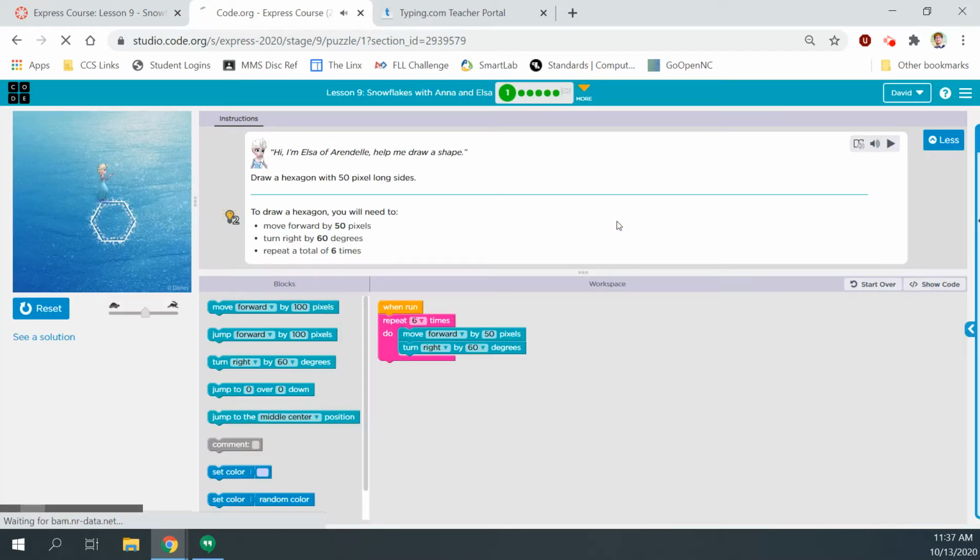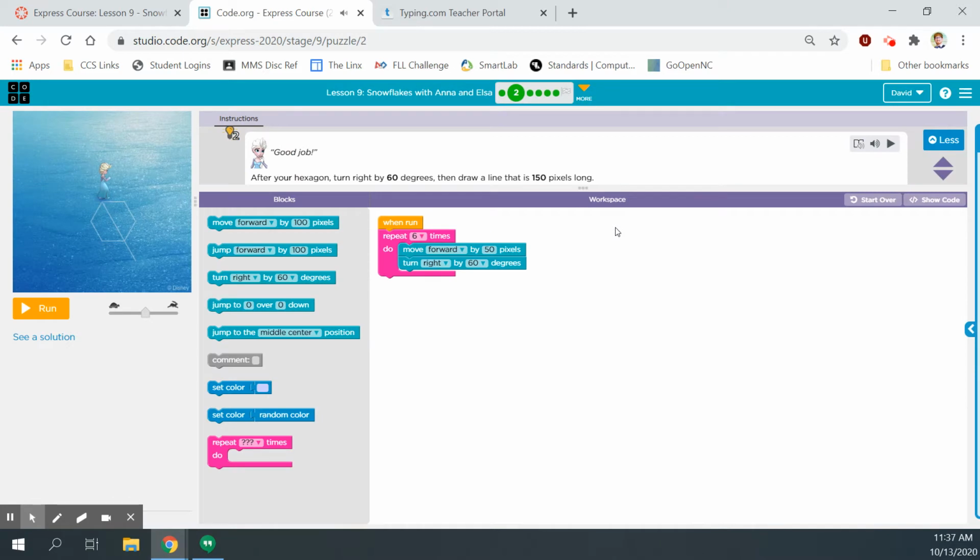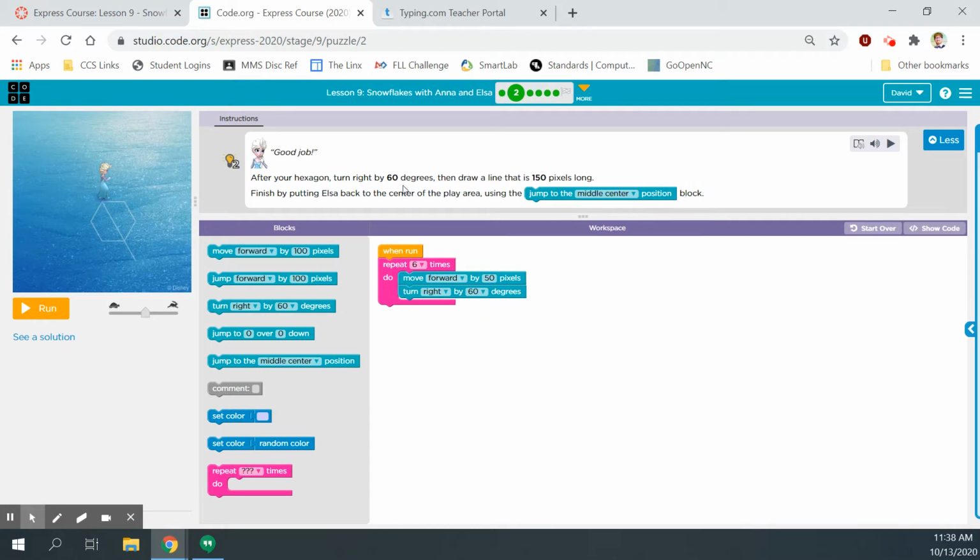Okay. Continue. Bubble 2. Good job. Good job, Homestar. All right. After your hexagon, turn right by 60 degrees, then draw a line that is 150 pixels long. Okay. It says after drawing the hexagon, so we're just making this line here. All right. So outside of the loop. And finish by putting Elsa back to the center of the play area using jump to the middle center position. Got it. We can do that.